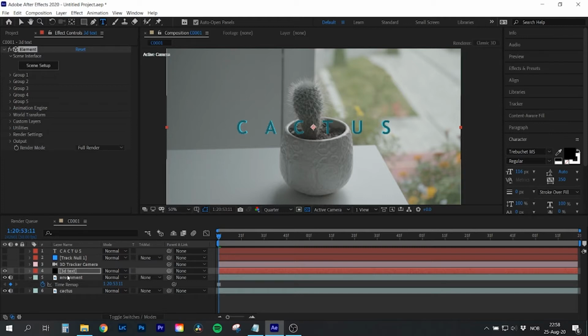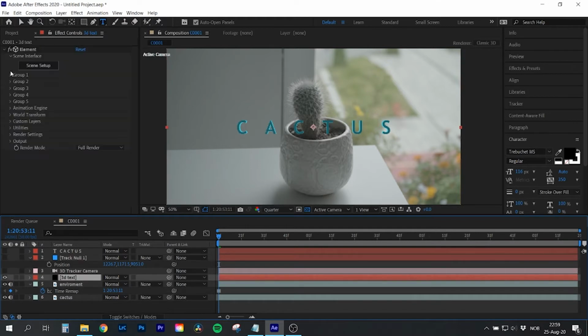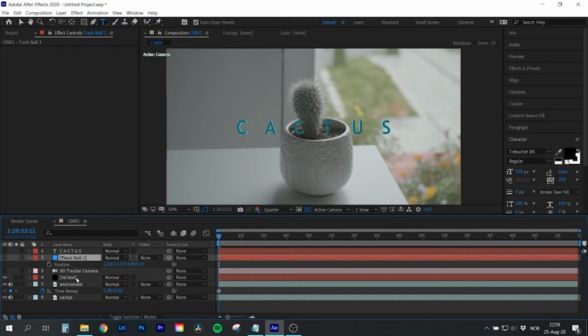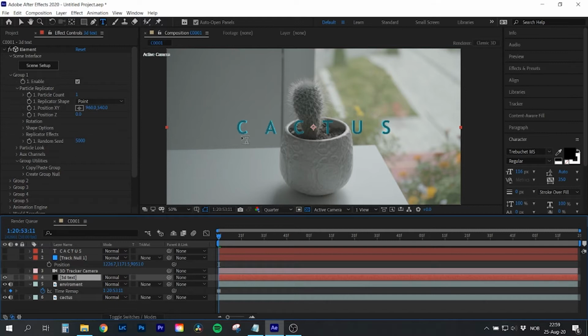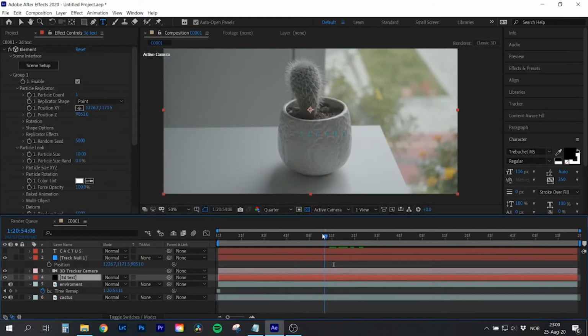What we're going to do now is go to our track node, hit P for position, go back to our 3D text, group 1, and we're going to go to particle replicator, and we're going to copy paste the position from the track node to 3D text, so the text sticks to our tracking node. So copy the X to position X, and copy the Y to position Y, and copy the Z to position Z.